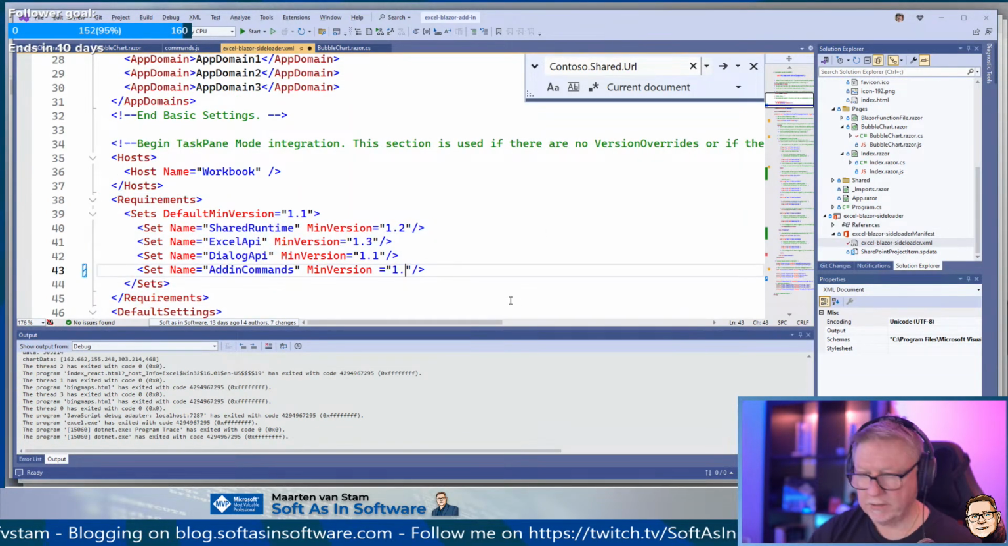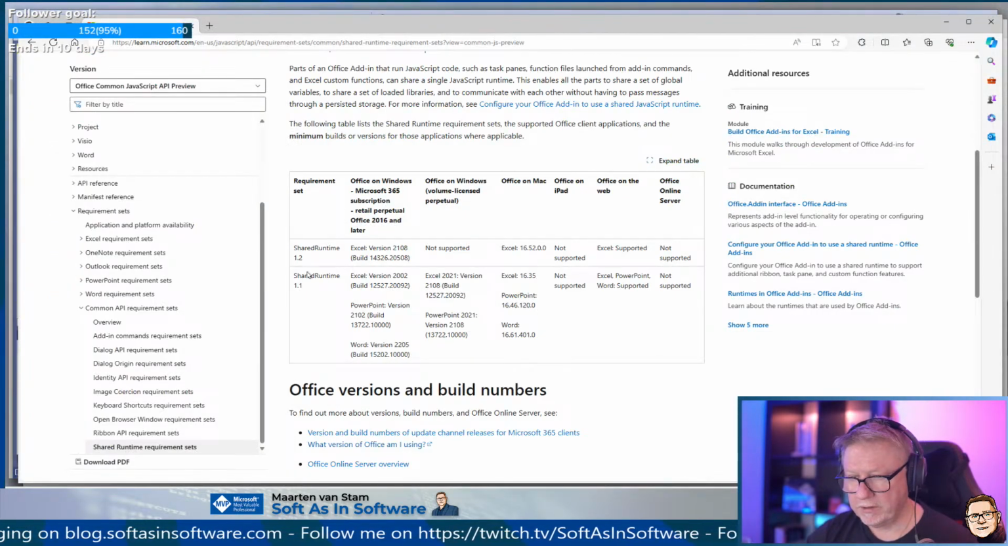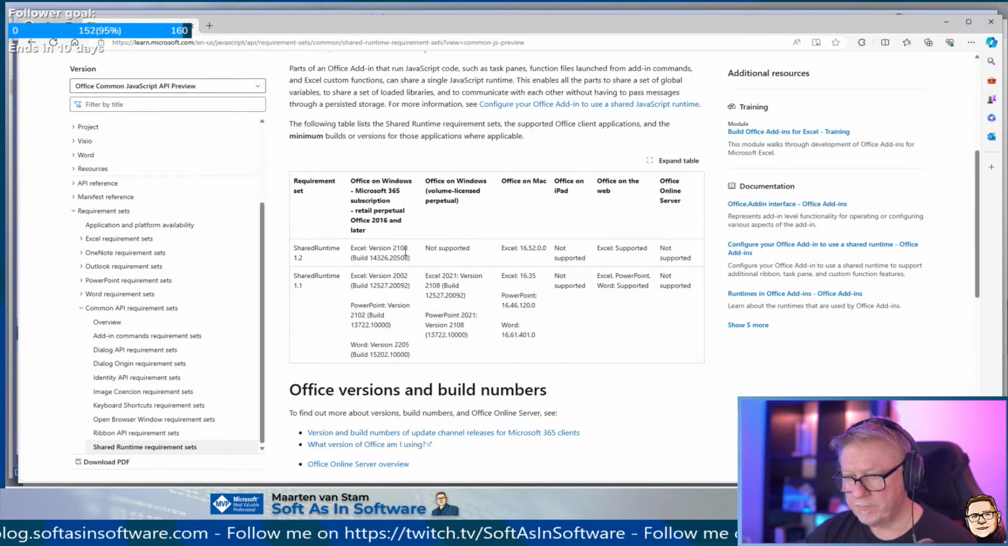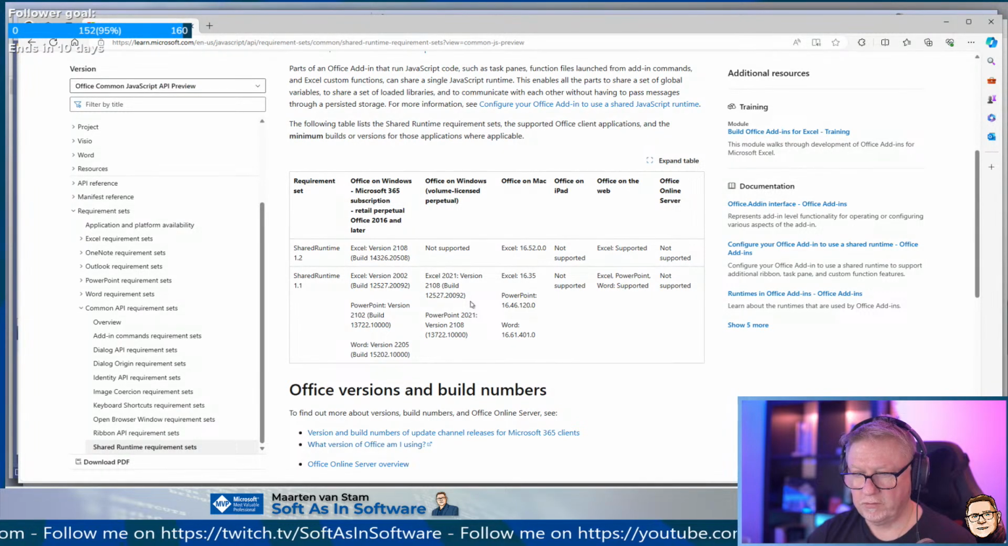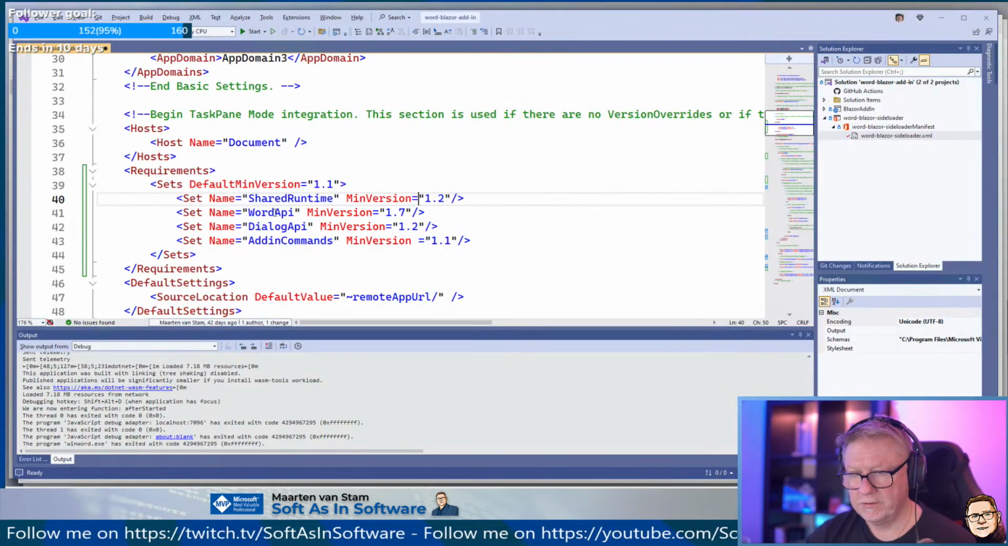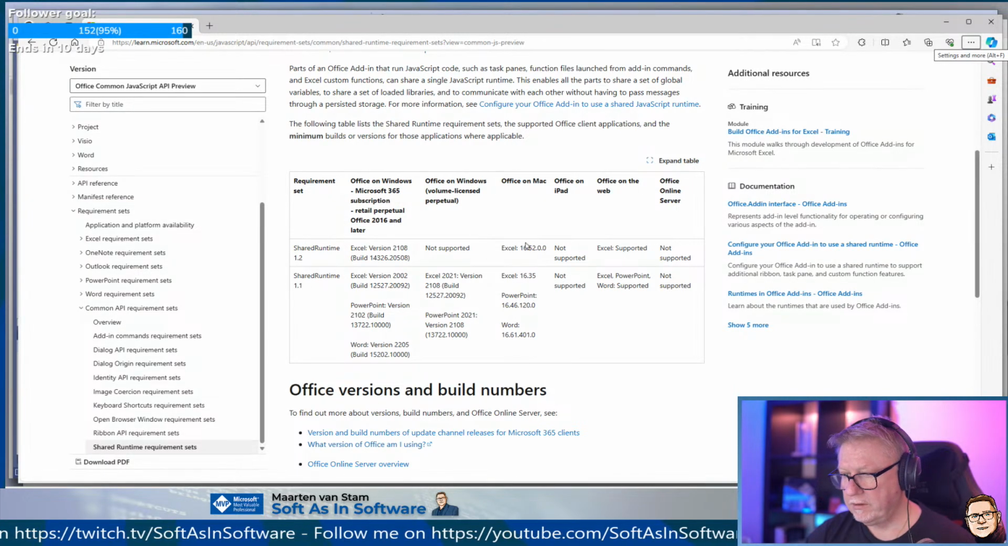So let's make that 2. No. Shared runtime is what we are looking at. Shared runtime, Excel. Shared runtime is 1.2 for Excel. And for Word it's 1.1.